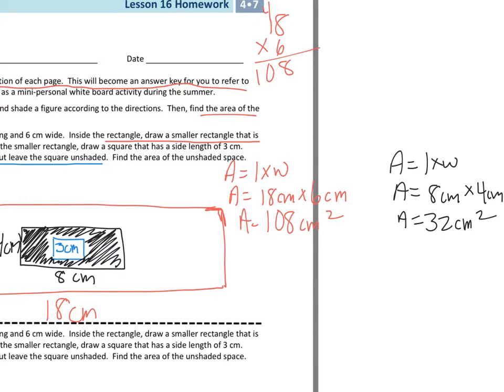And then lastly, I still have to do area. So I'm going to do area equals length times width. And this is for the small square. 3 centimeters times 3 centimeters, because sides in a square are all the same. And I'll get 9 centimeters squared.